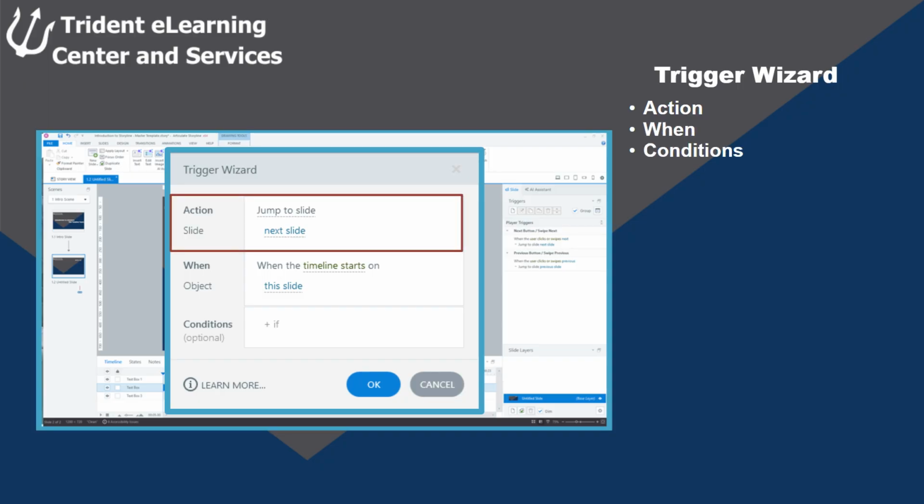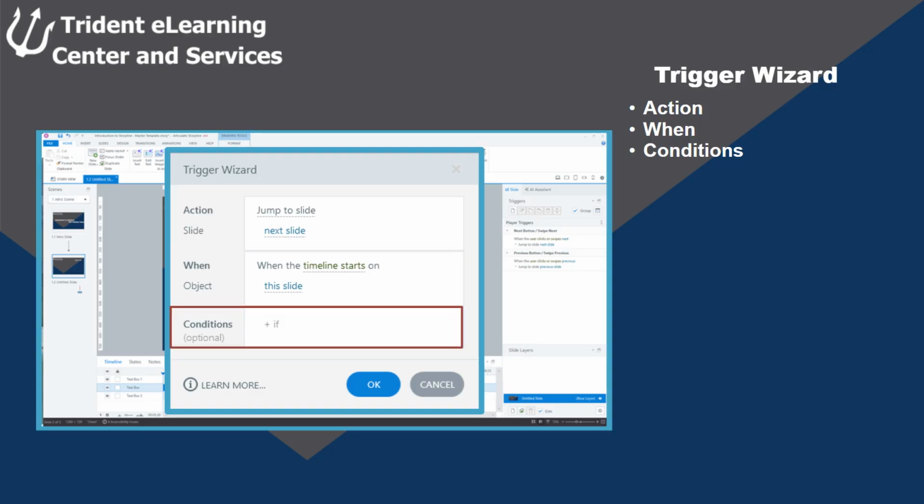The action defines what you want to happen. In this example, the slide will advance to the next one. The when defines what causes that action to occur. Here, the slide advances when the slide starts. And the condition section allows you to set specific requirements that must be met before the action takes place. In this case, there aren't any conditions required for the slide to advance.